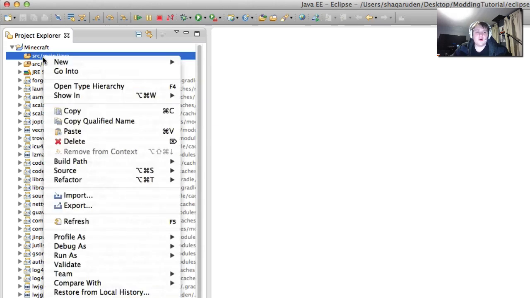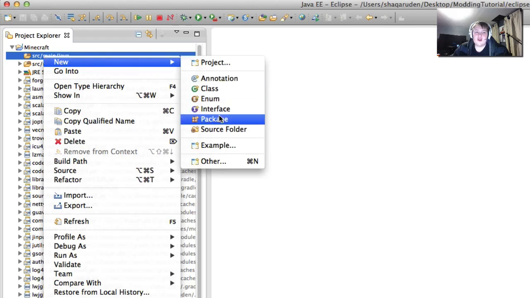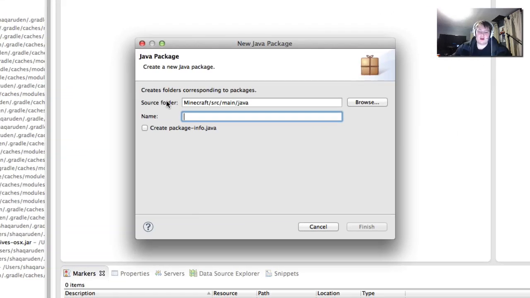So we're going to right click and go New, Package. Now, when you name your package, you can name it whatever you like, but the typical thing is to name it after, let's say, your website. Mine is shackruden.com, so mine is going to be com.shackruden, and then whatever I'm building. This is going to be tutorialmod is what I'm building.